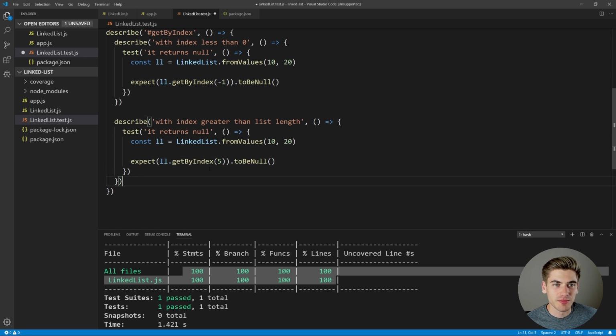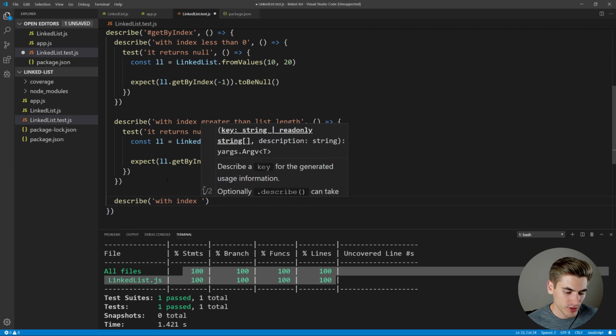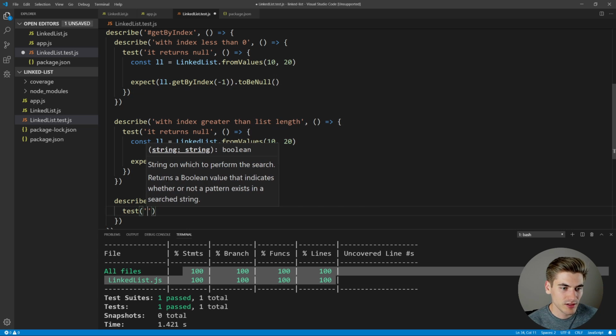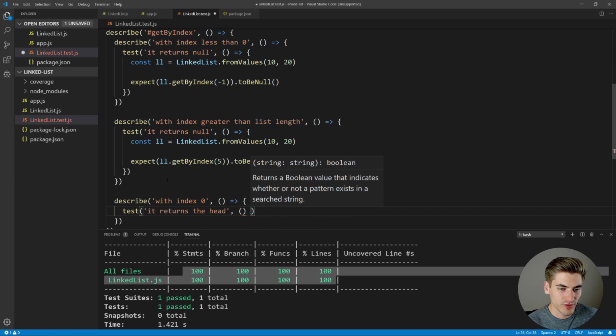Another condition that we want to make sure we test for, which is kind of an edge case, is what happens if we try to get the very first element in our array. That is our head element. So we're going to write a test for that. We'll say describe with index 0. We know that this is going to be our head. And inside of here, we're going to have our test, and we should say it returns the head, because we know that the very first element of our array should always be our head element.